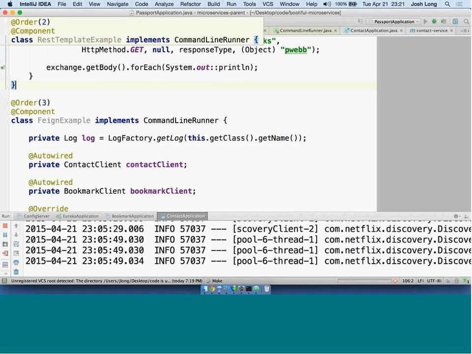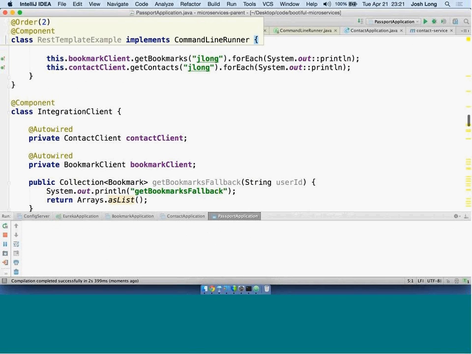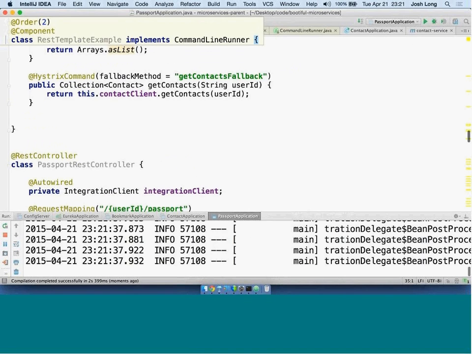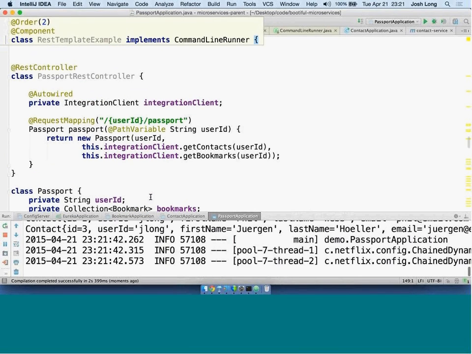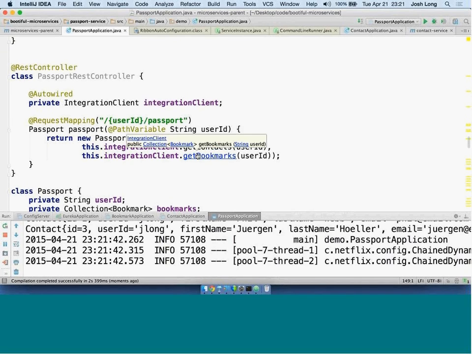Up and away. I've also exposed another REST endpoint on this service. It's called the PassportEndpoint. The point here is to return, in one place, an object that has both the user's contacts and the user's bookmarks. It's a sort of passport object for contacts and bookmarks for this user.